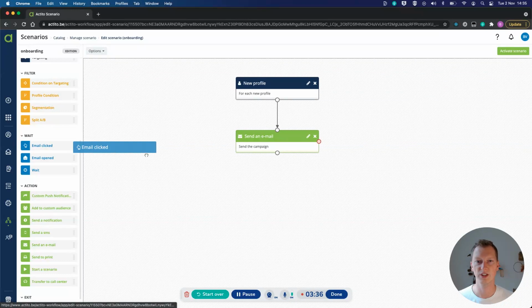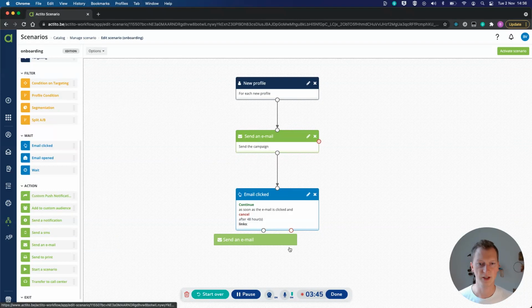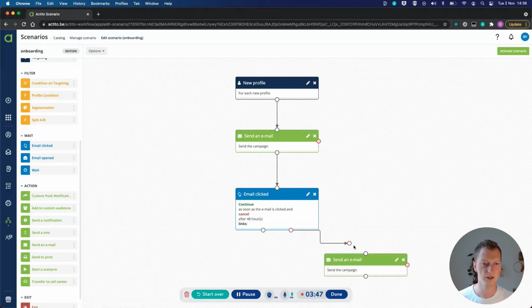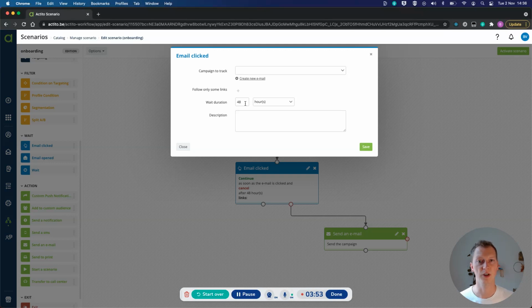So, for example, we can check whether that person has actually clicked our email campaign. If they have, then we can leave them be. If they haven't, they might just have missed out on an opportunity. So we can do a relaunch, send a little reminder. We can even check after how many times we want to contact them. So this says 48 hours. I could say 3 days as well.